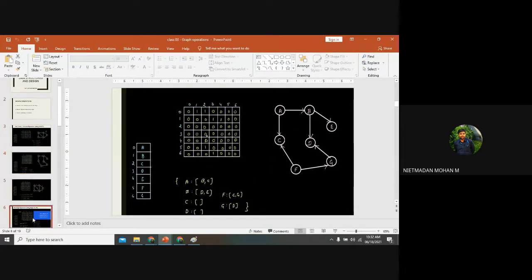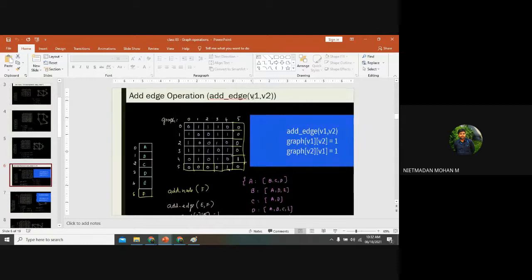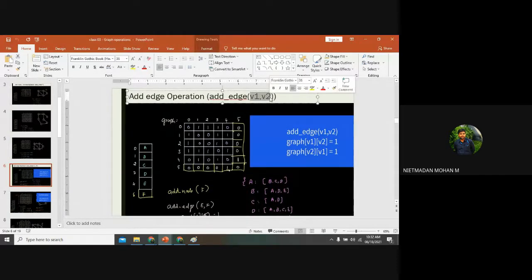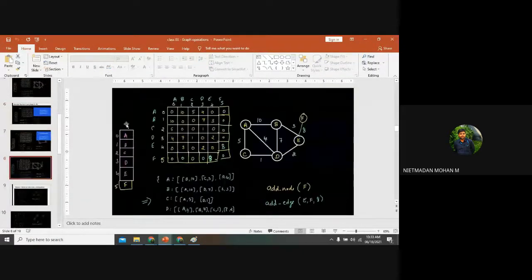And for the add edge operation, you want to give 2 vertices between which you want to add an edge. So you give the two vertices, that is v1 comma v2, or it may be a comma b, c comma d, e comma f, whatever it may be. That depends upon your program. And this is the insertion operation. This is the creation of a node and creation of edges in the graph.